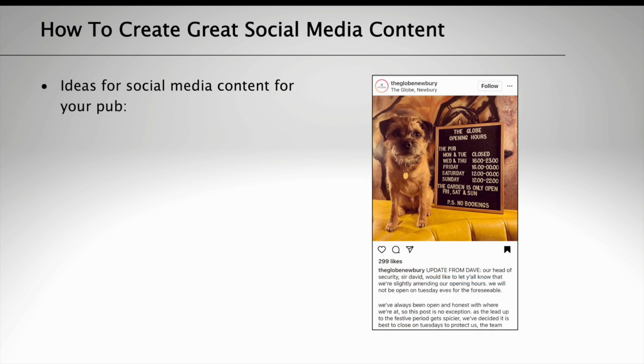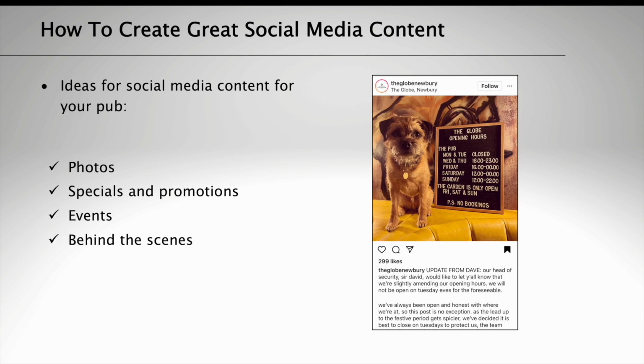So to recap, here are some ideas for social media content that your pub could post. Photos of your pub food and drinks, specials and promotions, events happening at your pub, behind the scenes content, user-generated content, that's content from your customers, industry news and trends, as well as short-form video content. Remember to mix up the types of content you post, and don't forget to include those calls to action to encourage your followers to visit your pub or to make a reservation.